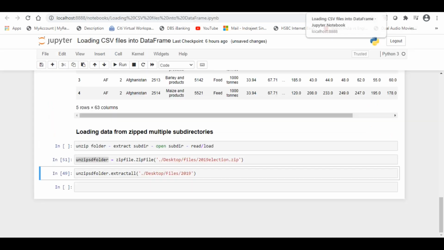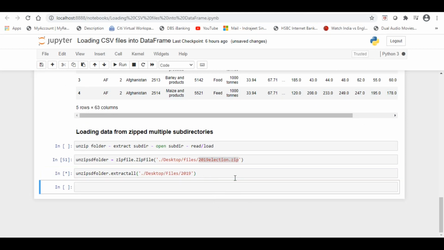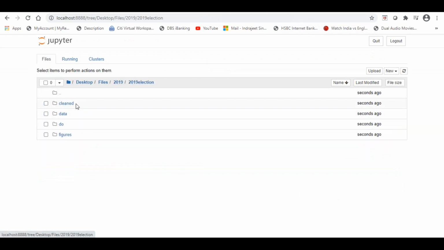Okay, so I want to create a 2019 folder, and inside that folder I want to store all the subdirectories of this zip file. Okay, so when we run this, it completed. So after completion of this, if we see, this 2019 folder is now created, and if we go inside that, here we can see all the subdirectories of that zip folder.